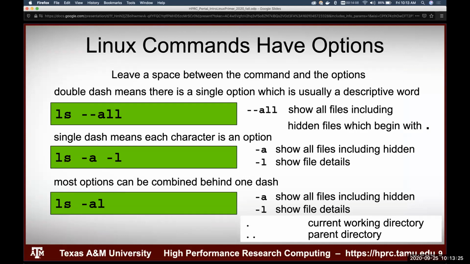Okay, so Linux commands have options. I kind of teased this before when I SSH'd in and I said -y. When you use an option, you're going to leave a space between the command and the option. The double dash means that it's a single option, which is usually a descriptive word. So in this example here, we see the ls command that we're familiar with, which was list, and then we see a double dash and then all.